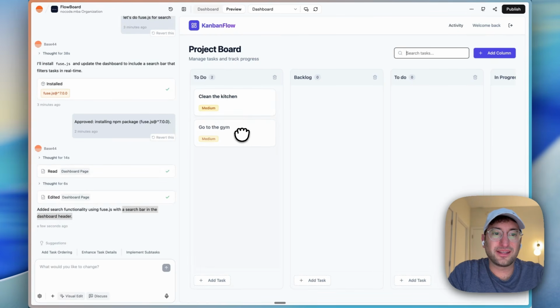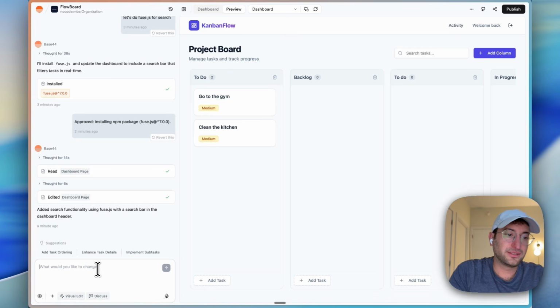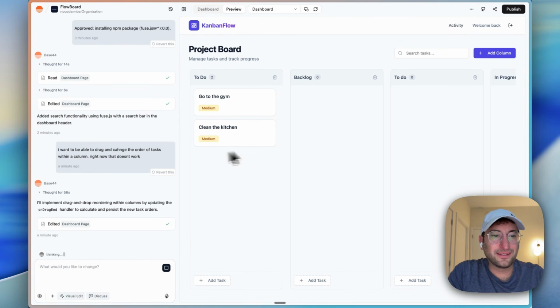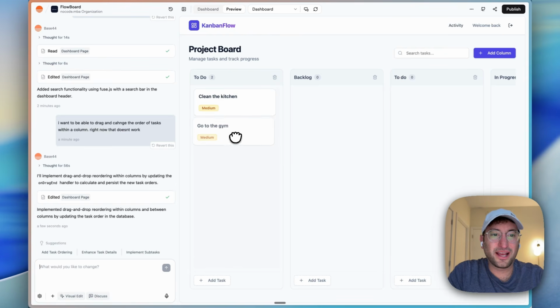I do want to see if I can change the order. So I'm going to say I want to be able to drag and change the order of tasks within a column. Right now, that doesn't work. All right, I think it's going to work now. Let me drag and go down. And yes, it is working.